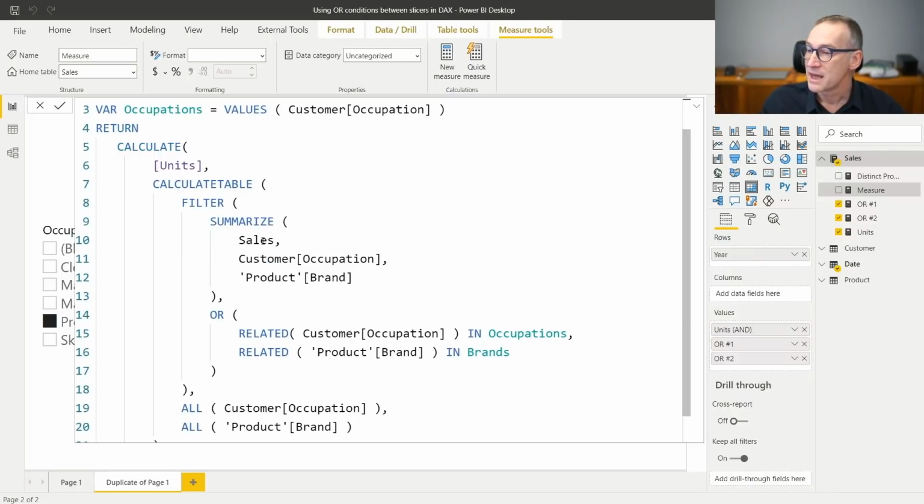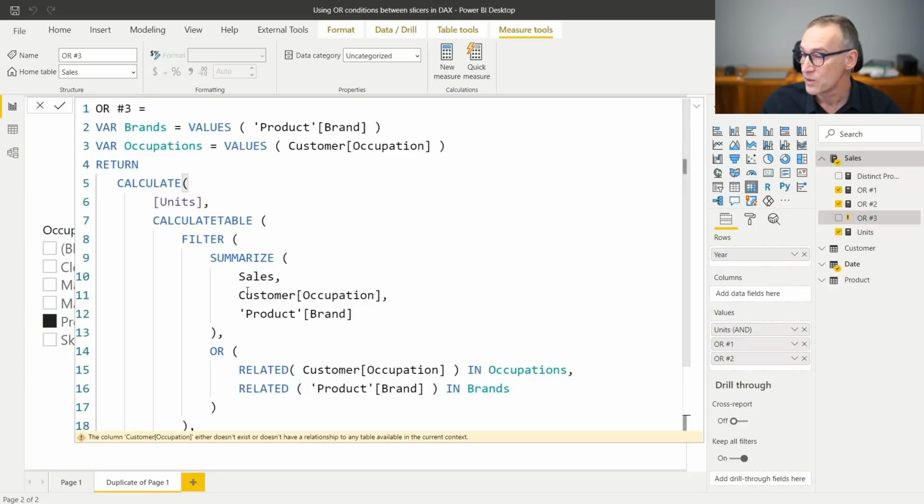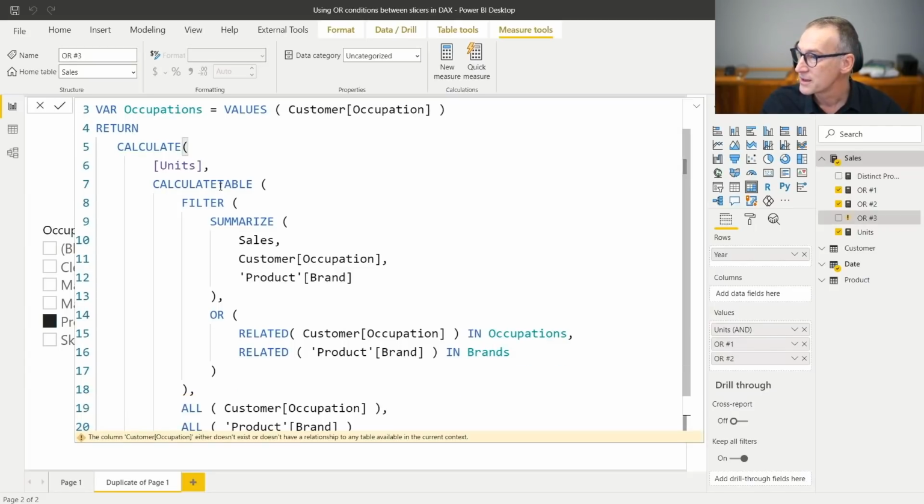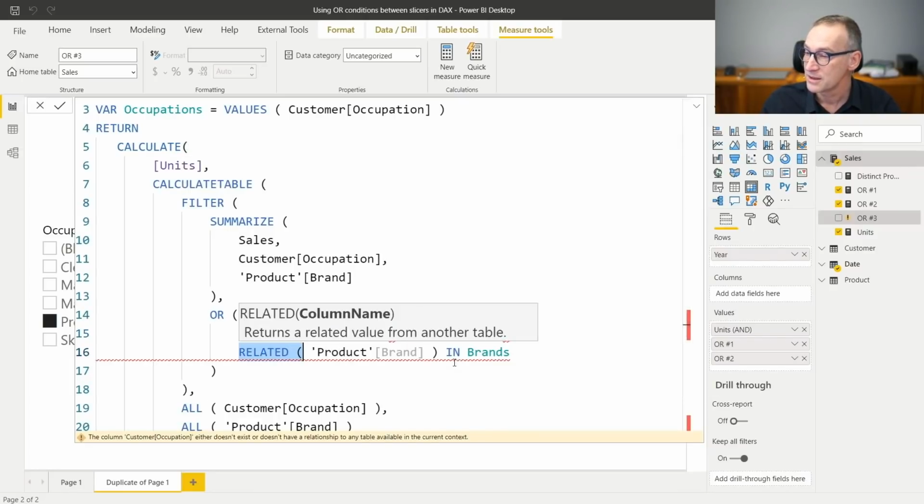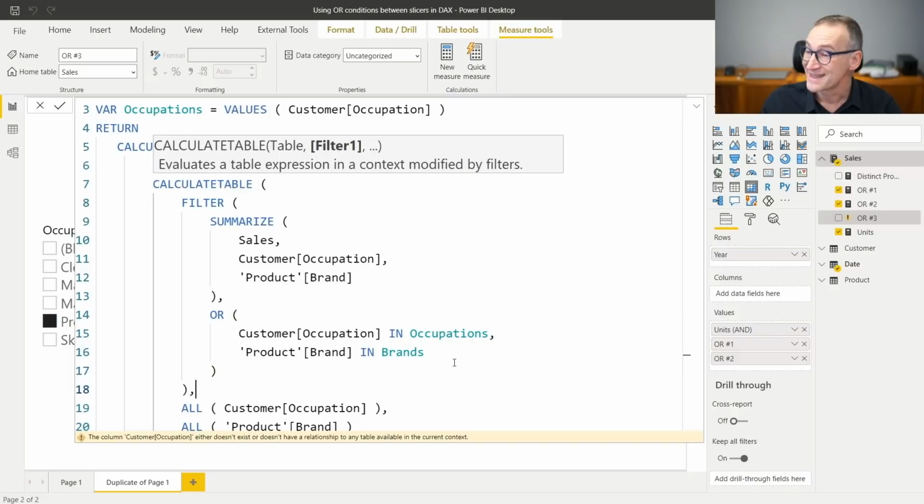So I summarize sales by occupation and brand so that the result of this summarize only contains two columns, occupation and brand, and I can still work with my condition. Everything is embedded inside calculate table. So this code is very close to the previous one, apart from the fact that it doesn't work. Yes, because I'm still using related, which is no longer needed, neither here nor here. Earlier, I was iterating over sales, so I needed related to go through relationship. Now I'm iterating over a temporary table that I built on the fly, so there's no need to use related.